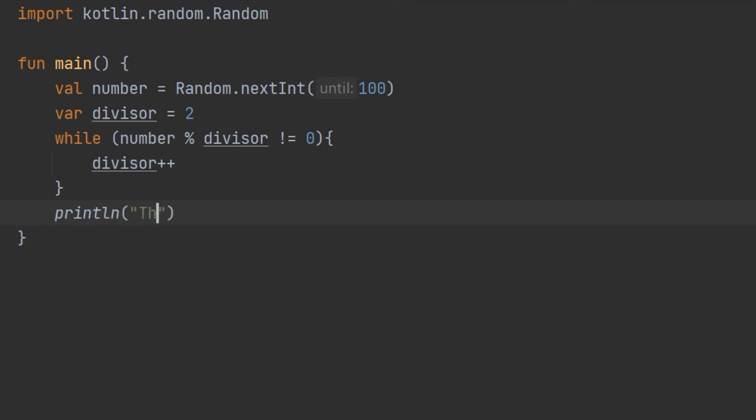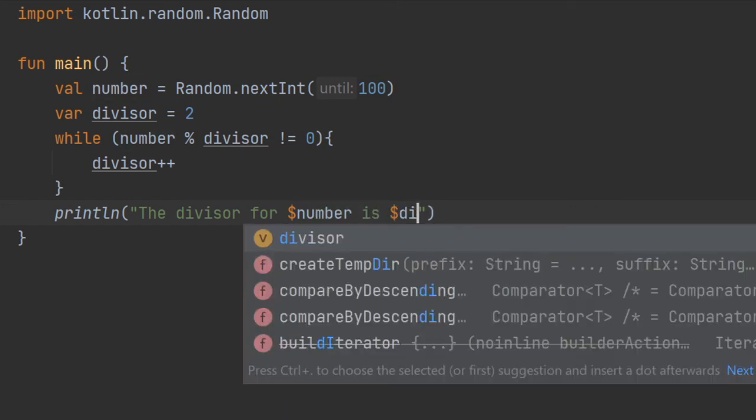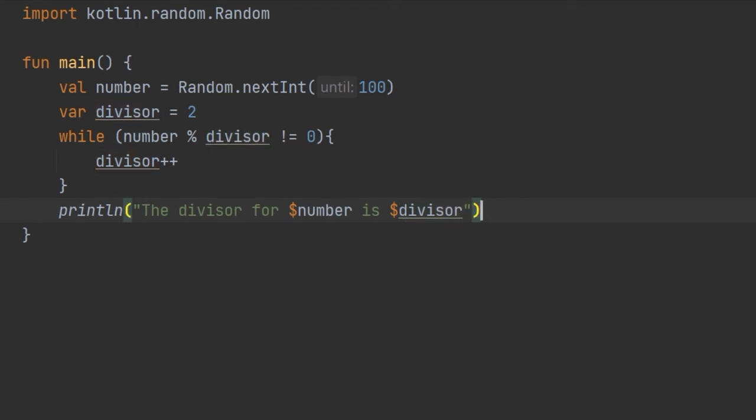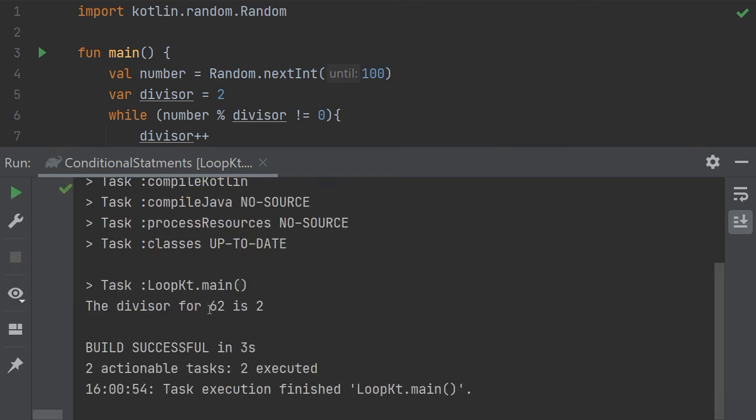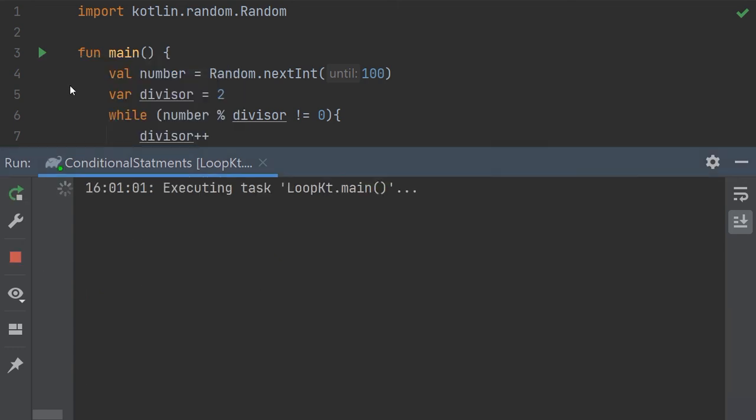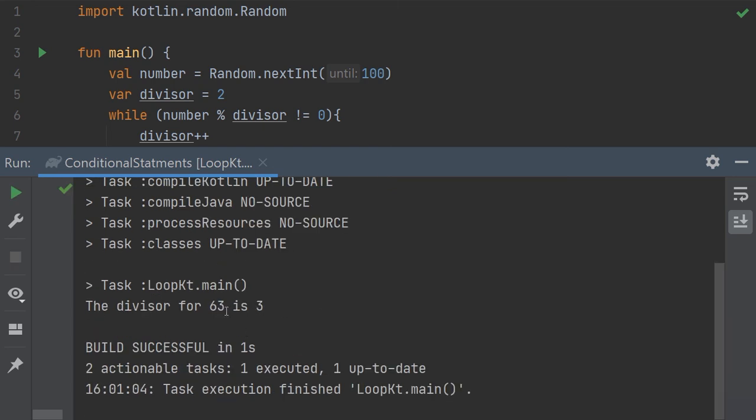Now let's print here the result. Now let's try and run our application and see how it's going to execute our code. Now as you can see here, the divisor of 62 is going to be 2. So let's try to rerun again here and see another example where the number is not divisible by 2. As you can see here, it has given us 63 which is divisible by 3.